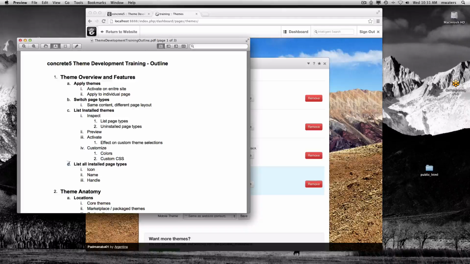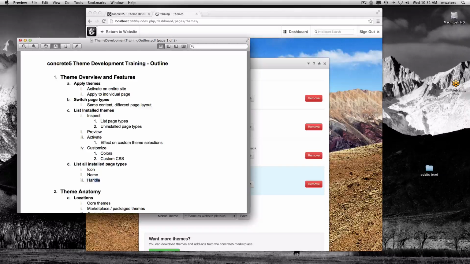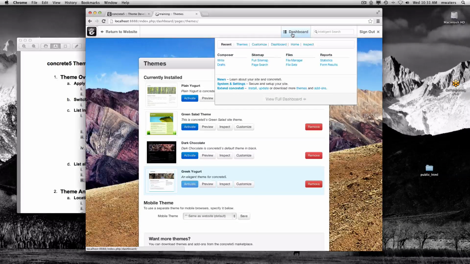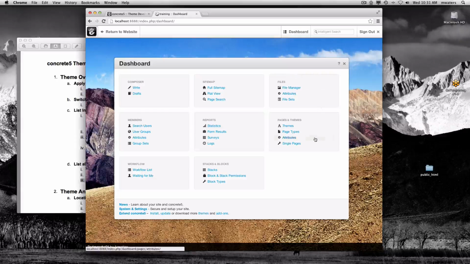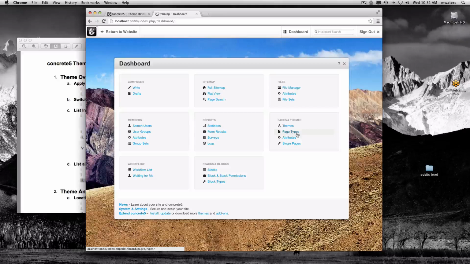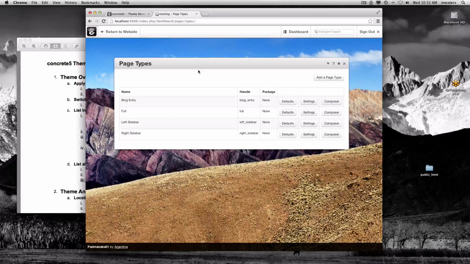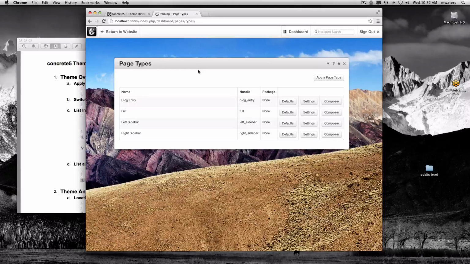Last thing I wanted to do here before I take some questions, if we have any, I'm going to take a look at how you might list all the different installed page types on your site. So I'm going to go to the dashboard again and click straight through. And under the themes page that we've been visiting and working with, there's a page called page types. So I'll click that, and this will give us a list of all the different page types that are currently applied in our site, or rather currently installed.